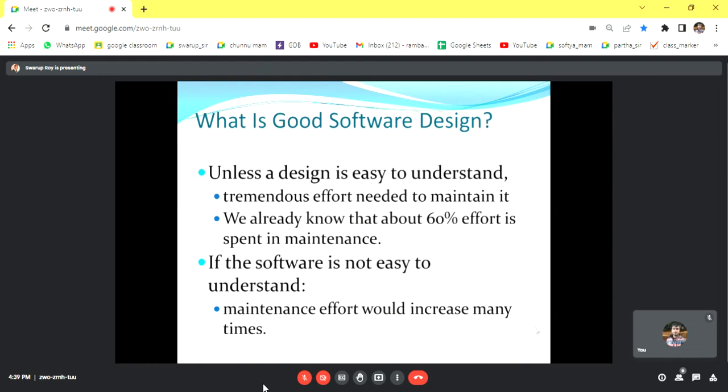Accordingly, the maintenance cost will increase, because you have to put a lot of time into understanding the design itself before you can correct some module, like if there is an error or a customer asks for an upgradation of particular functionalities. Unless you understand well what the design is, it will be very, very difficult to correct or make any changes during the maintenance phase.